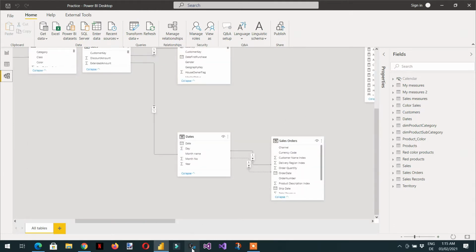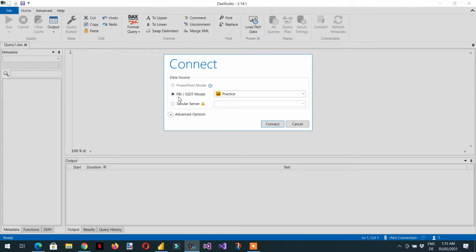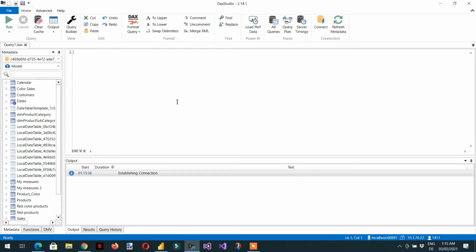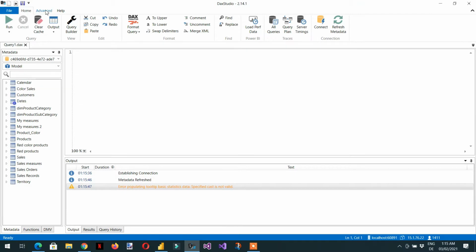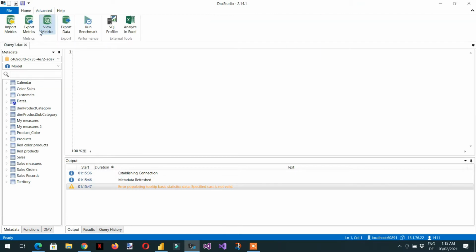So we need to open DAX Studio, and then we need to choose PBI, connect. And here you can see these are the local date tables that we can hide. And if you click here, Advanced, and click on Export View Metrics.